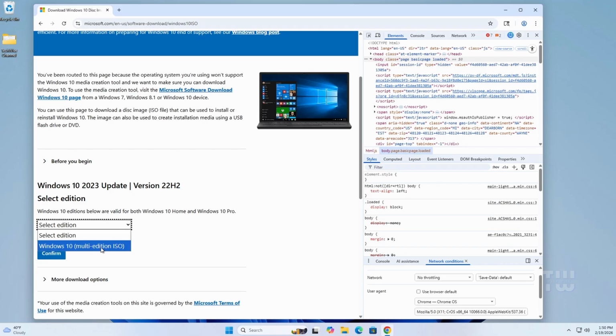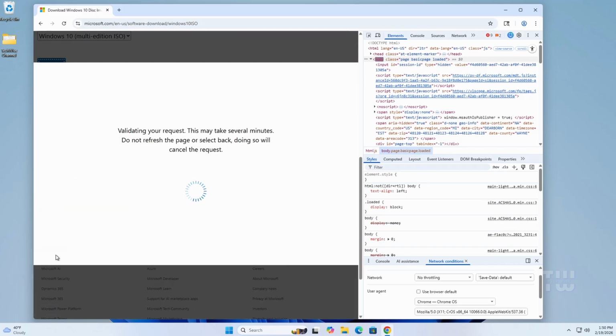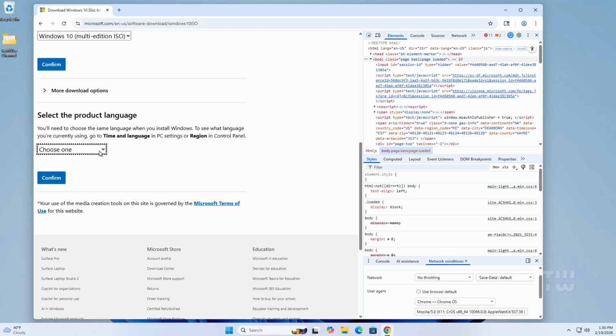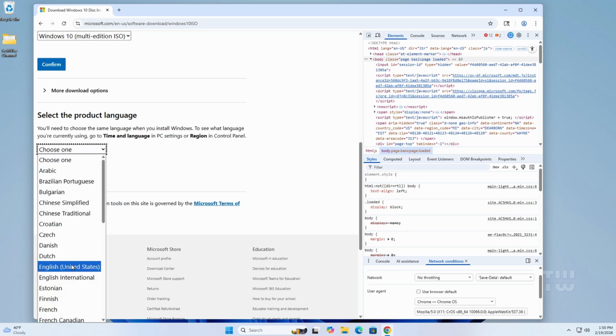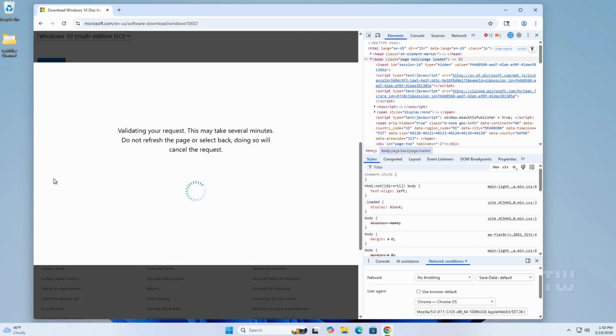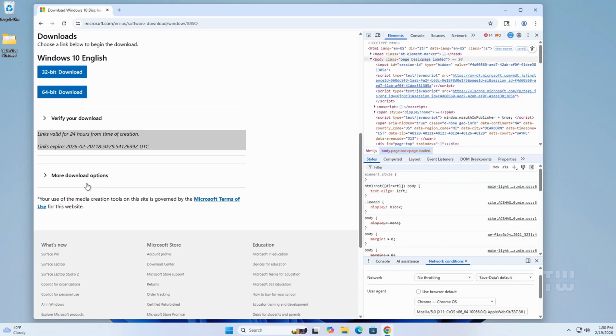Select Windows 10 Multi-Edition ISO. Choose your language and select 64-bit.